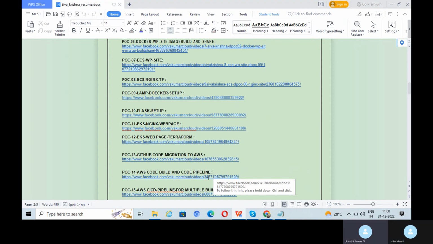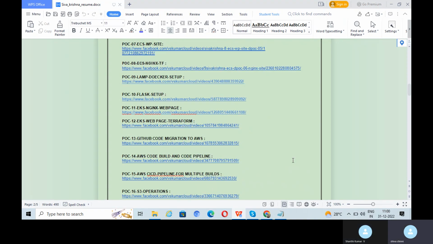In the bottom one, POS 15, you mentioned multiple builds. What are those multiple builds? What technologies, what kind of code? Java, PHP, Python? Yes, it is also a Java-based application. All builds are Java only? We are using Java, all Java builds. But multiple applications. Yes, yes. Okay, okay. Then come down.